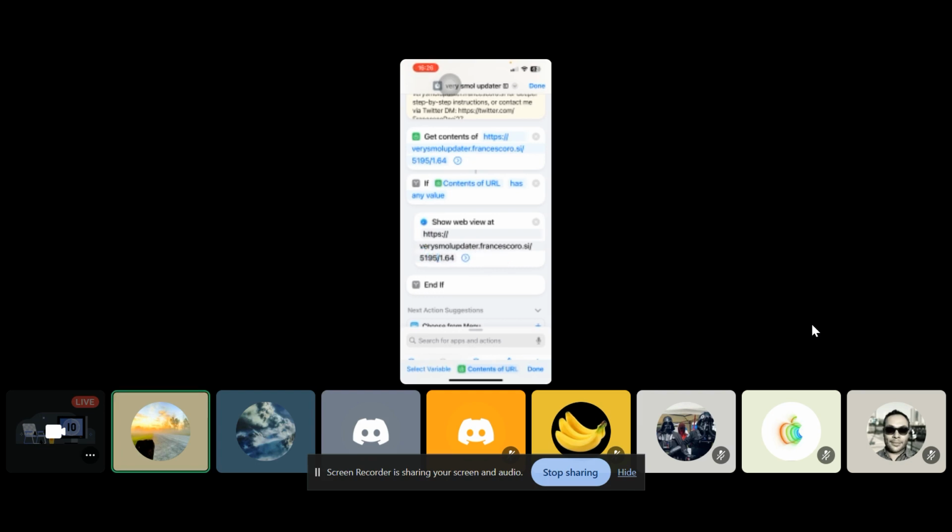So for example, to run this, I'll try and put in my shortcut here. My Instagram Media Saver shortcut just got updated to 1.66, and I'm just going to run this quick so that we can see what this looks like with mine.